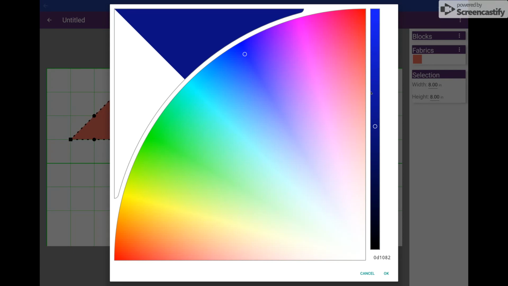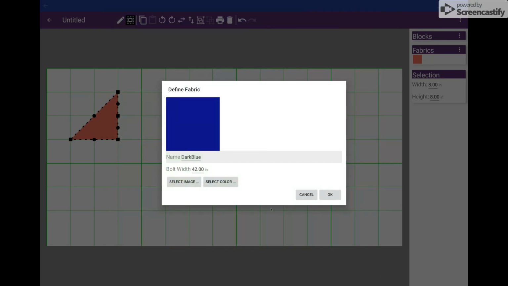If we want a darker blue, then we can choose it down in here, or a lighter blue. We can reduce the brightness of the selection that way. This will be a sample of the color in the top there. So we can say okay, and it automatically named it dark blue.